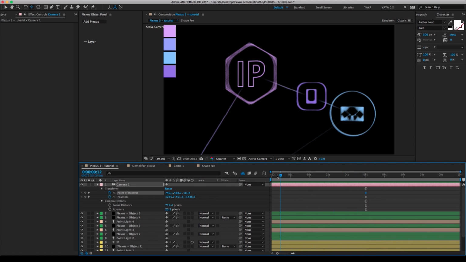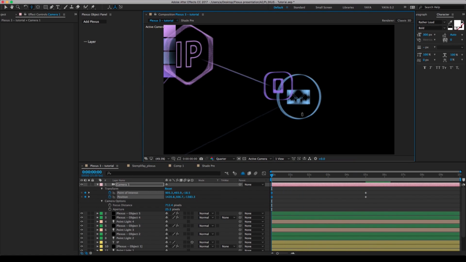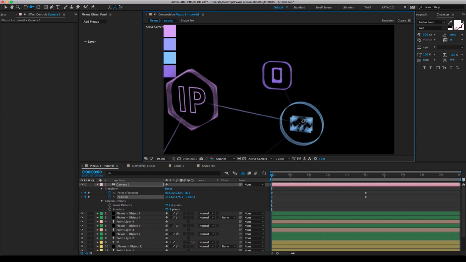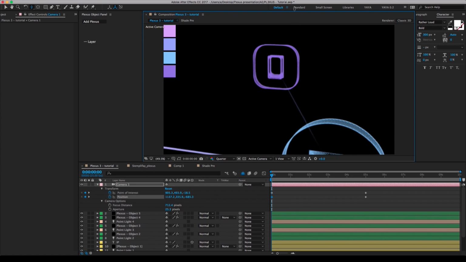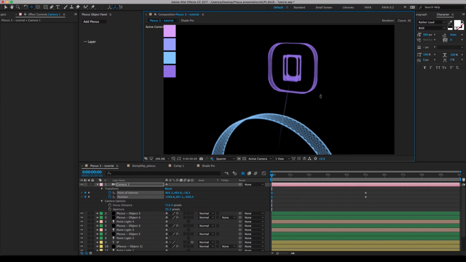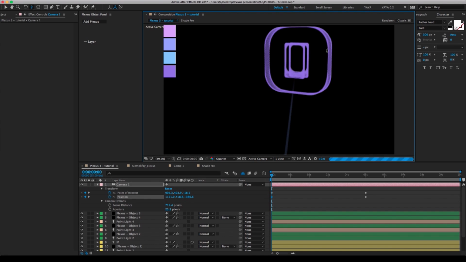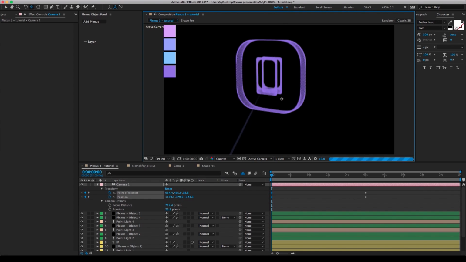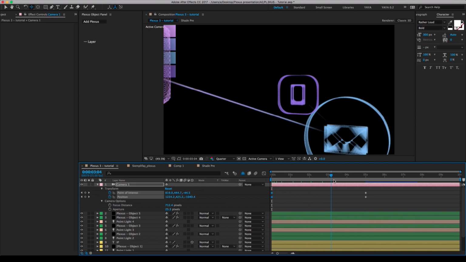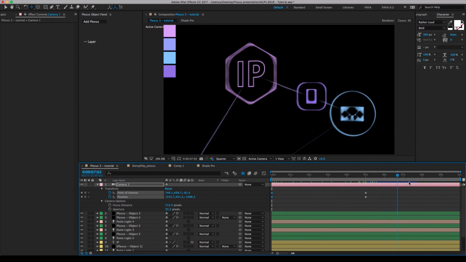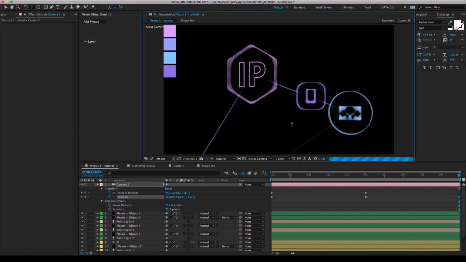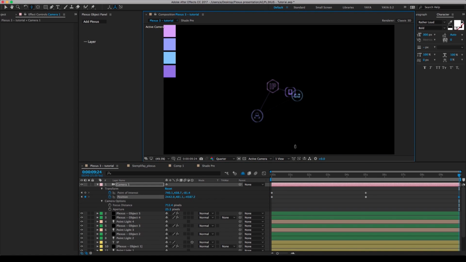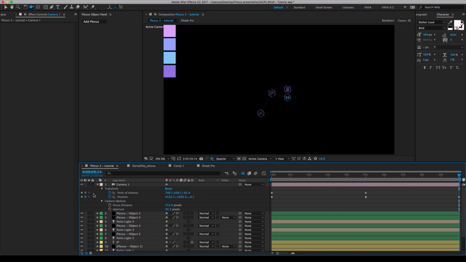Next, I'm going to go to the start of my composition and frame where I want to start from. Zooming in on this object. And going to the last frame and just zooming out really far. And remember, the depth of field is going to be affecting the objects quite drastically from so far away.